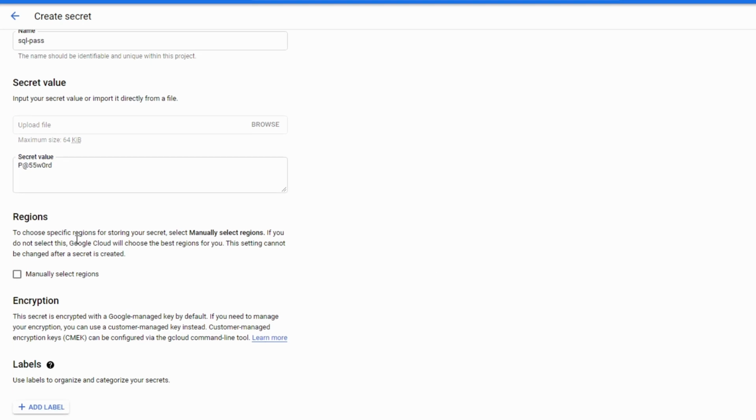And now as far as the regions are concerned, you can either select a region specifically, so that this secret will be stored in that region only, or you can just leave it default so that Google will handle your replication and everything. What I would recommend is to go through the documentation if you're implementing this in your company, because the billing and all will depend on what you choose here. For now I'm going to leave it as default.